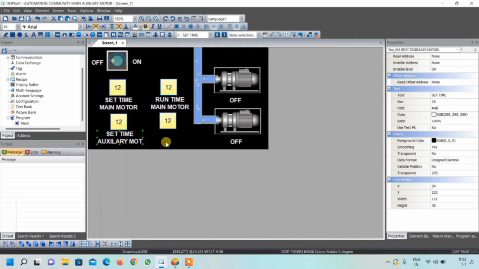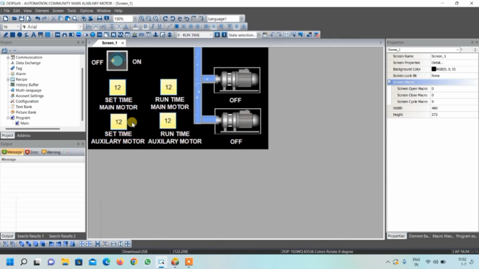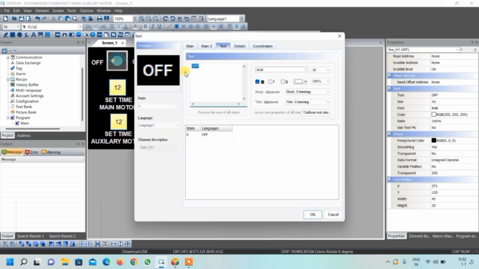Click OK. Is this box size. Similarly copy paste this for the runtime. We'll click over it to change the text, and here we will write time of auxiliary motor. Similarly double click over it to change its text to main motor. Click OK.